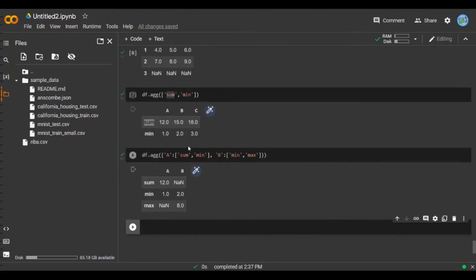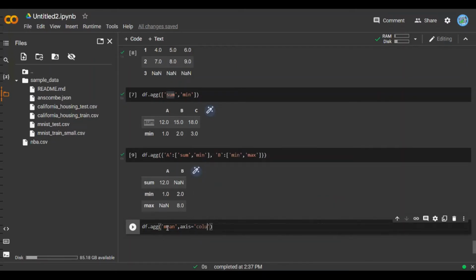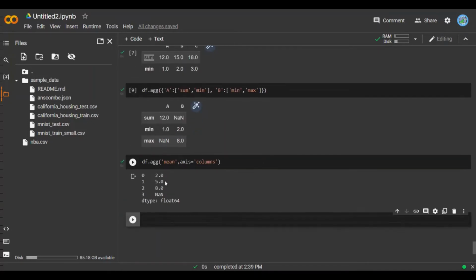So by default, the function we were using was taking axis as 0. That means the axis was on the rows. I mean, axis was on the columns. So if you want to get the result column wise, what you can do is type df.agg. You can pass mean if you want to calculate mean. There are many aggregate functions that you can apply. Axis equals to, you can even type 1 or you can type the column itself. So if I type column, I press shift plus enter, you can see the mean values.